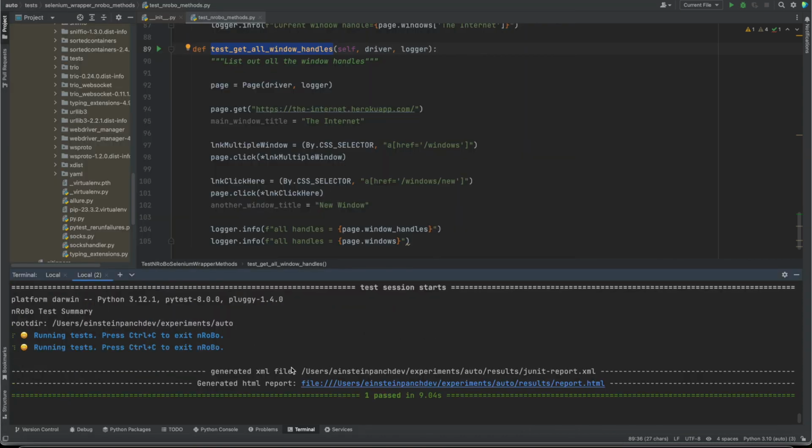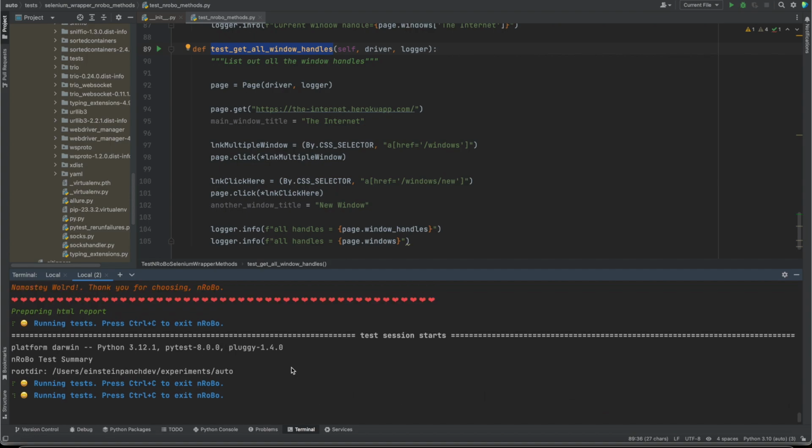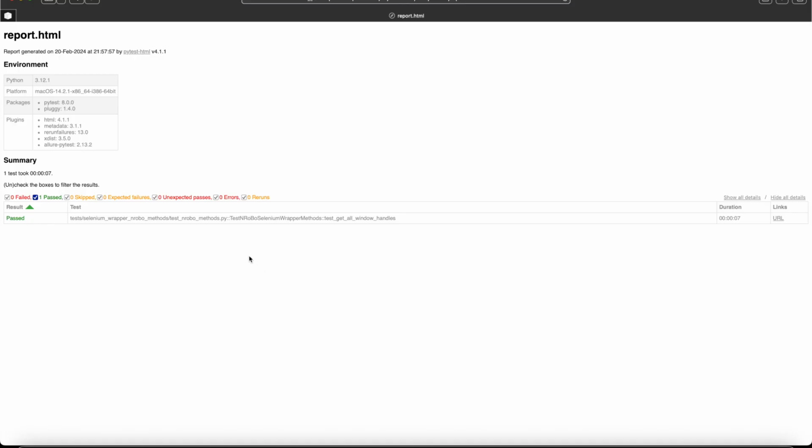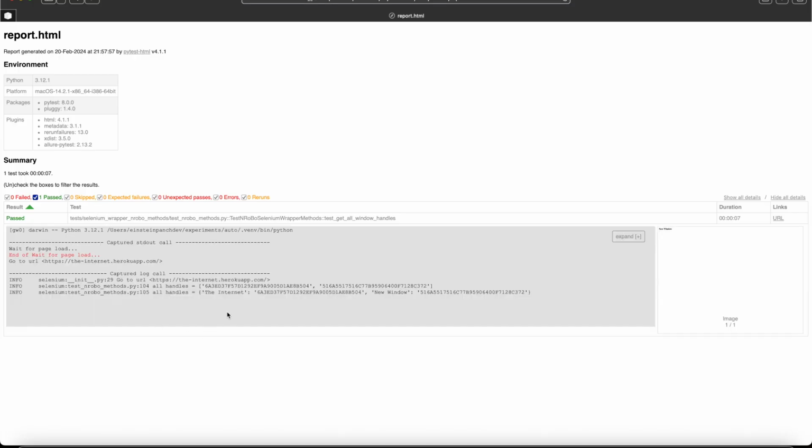But the difference in behavior in the windows property is that it also keeps track of the window title and window handle pair. So here we can see it saves the title and window handle both in it as a dictionary. So that is the way we can get all the window handles. Thank you.